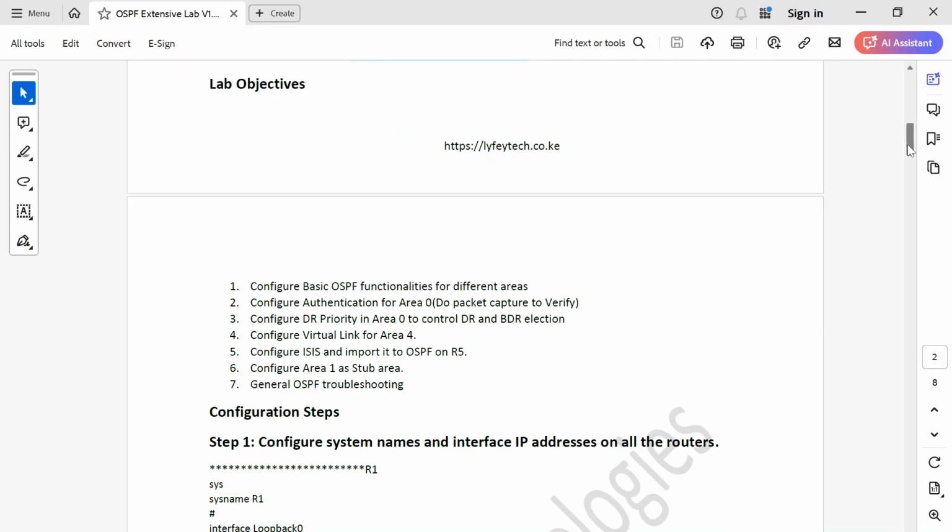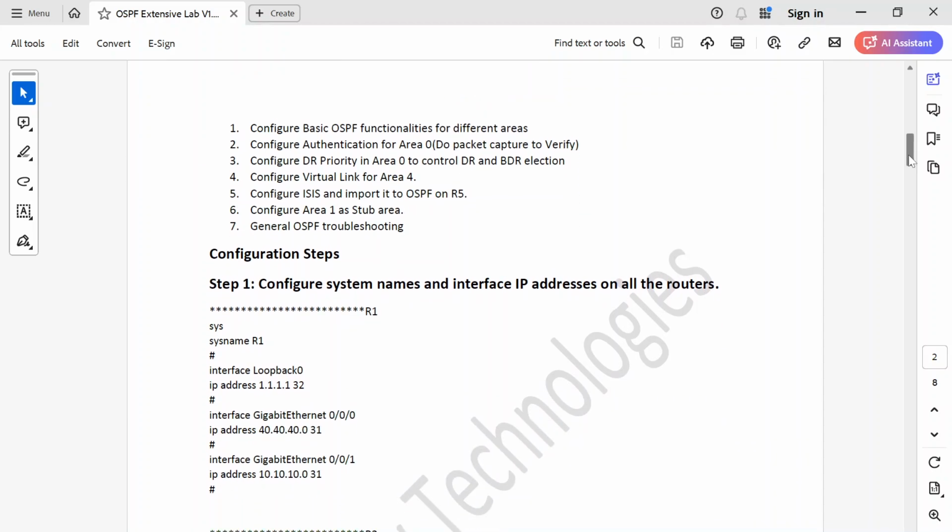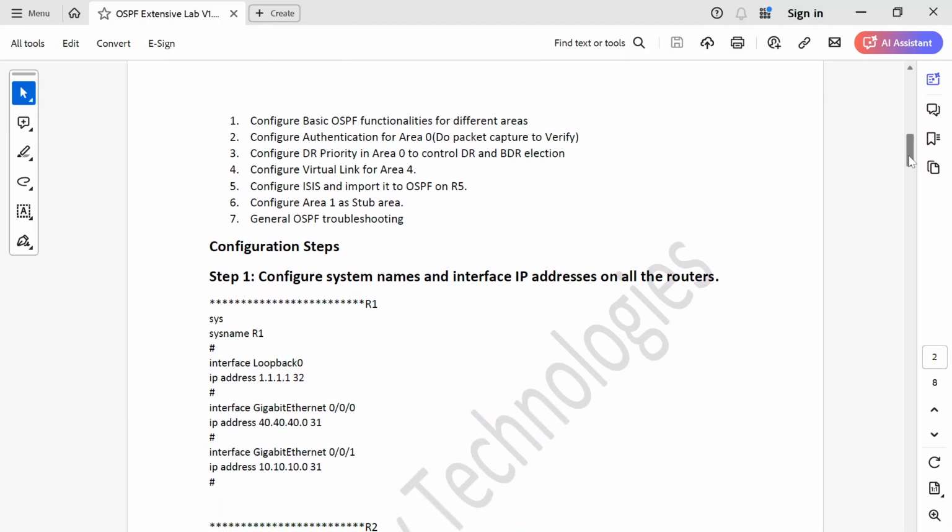So for the configuration part, we will not be configuring everything in the demonstration, but I've already configured the basic configuration of the routers, and our focus will be on how to implement the features that I've mentioned before.